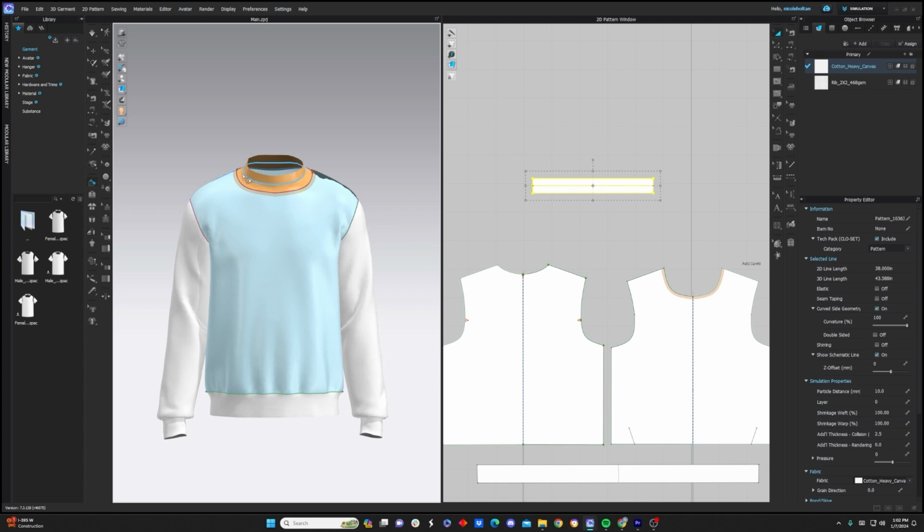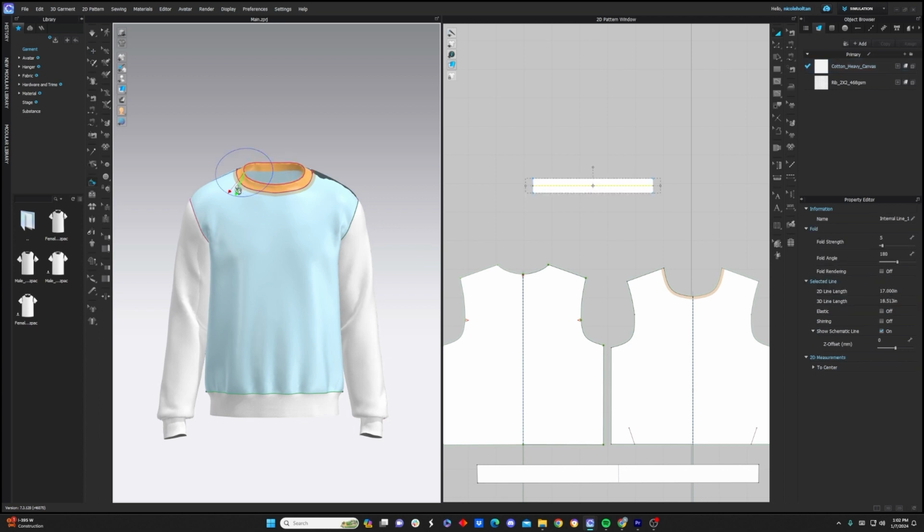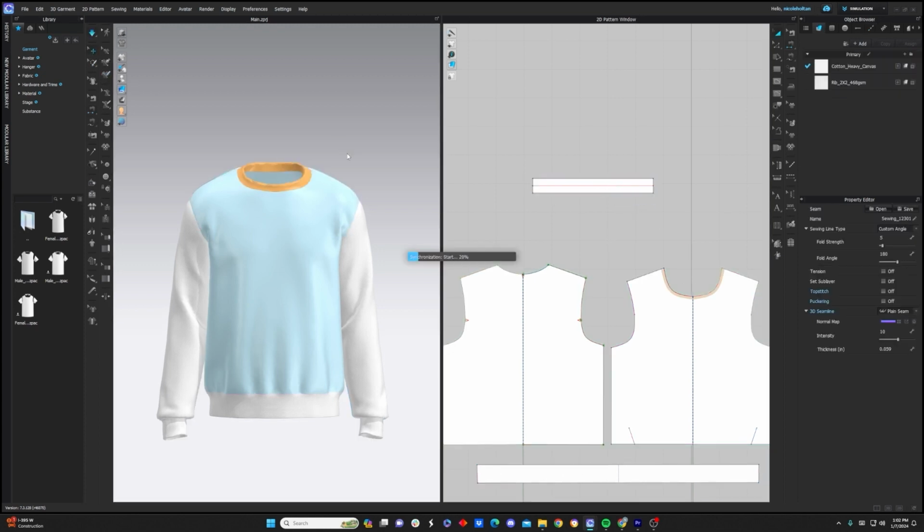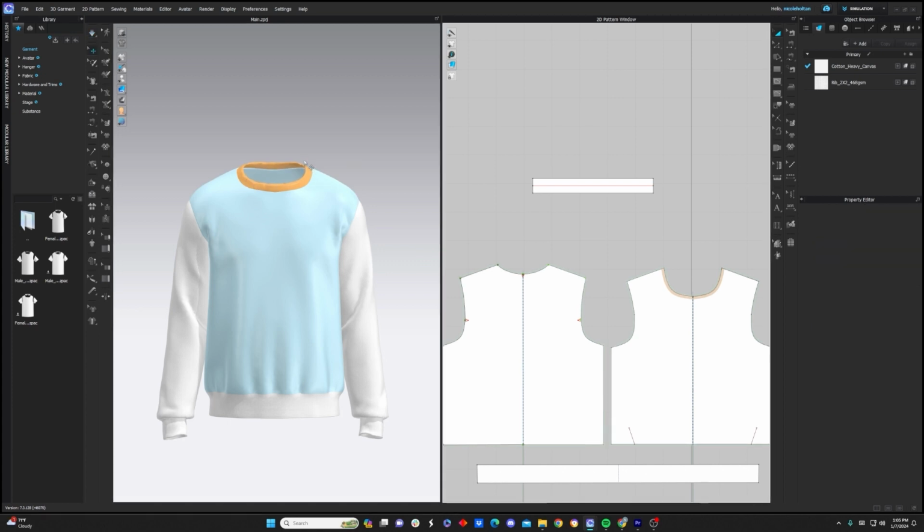And then once the collar has this shape, we're simply going to fold down the back end of the collar and sew it from top to bottom. Click simulate. So we can see the collar is starting to sort of take shape. One thing I want to do before we go any farther is turn the fold strength up on the fold line and click fold rendering, which is going to help this look a little bit cleaner.